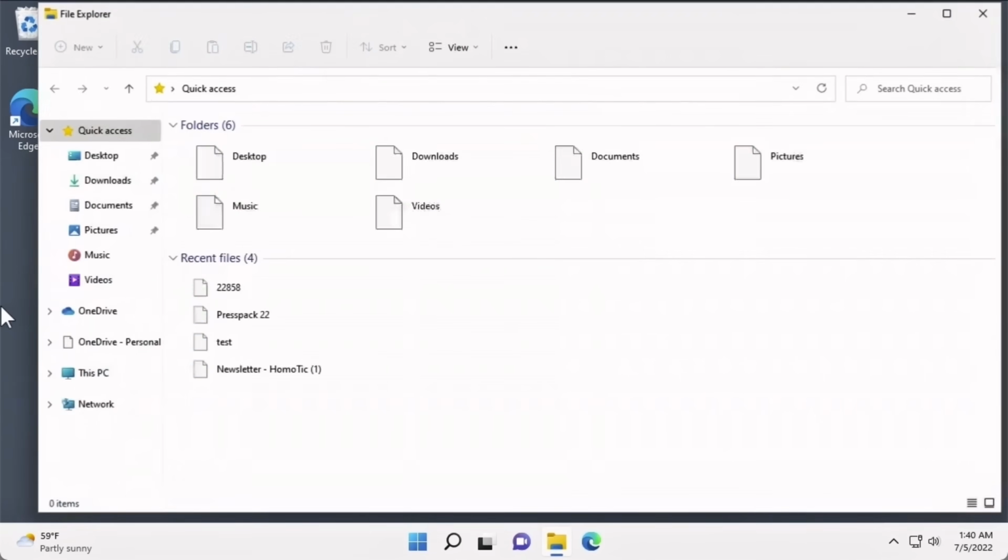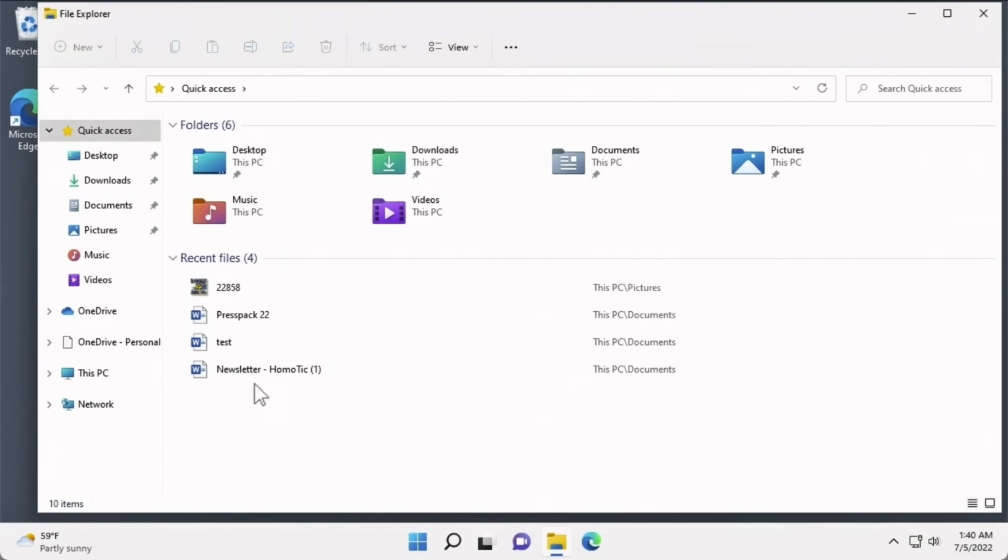To open your File Explorer, go to the bottom center of the taskbar and click the File Explorer icon. On the left-hand side of the File Explorer window, you'll find a list of different folders. You can use this list to quickly navigate to different locations on your computer. At the top is the Quick Access section, which is selected by default.